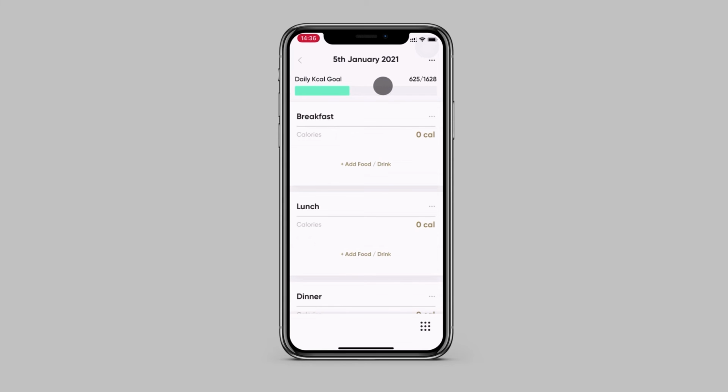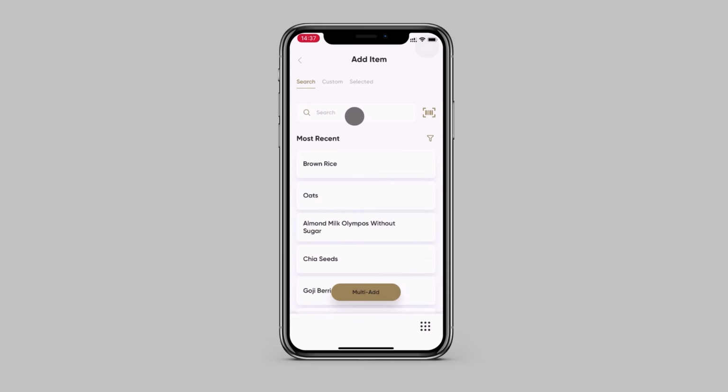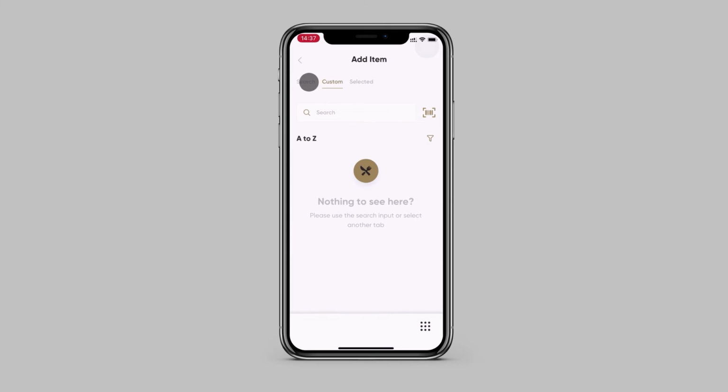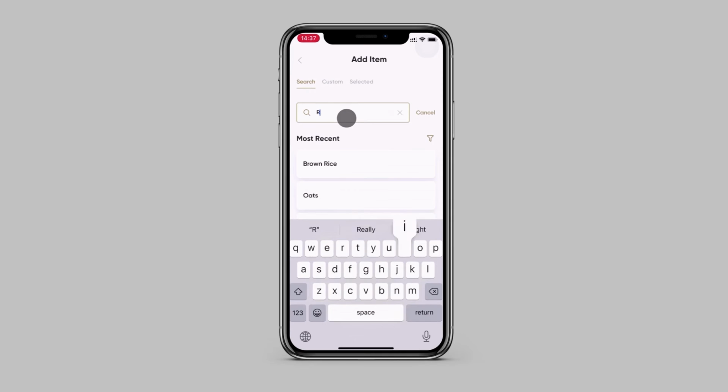Now, let's say you want to log a meal from scratch. Click the Add Food option and type the food you want to add on the search bar. If you add any custom items to the app, you can search them under the Custom tab. Let's try adding brown rice.